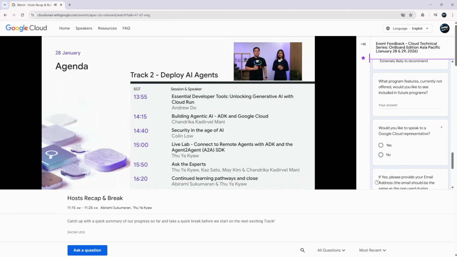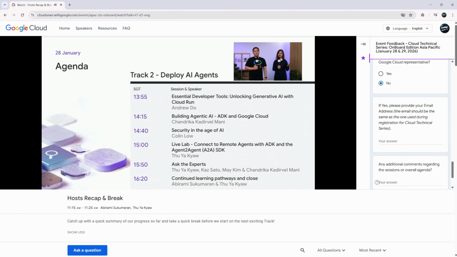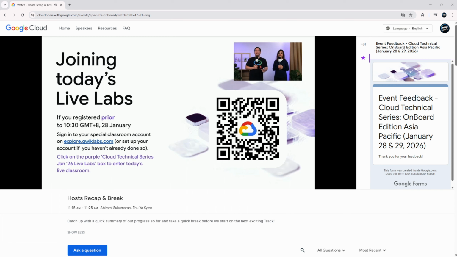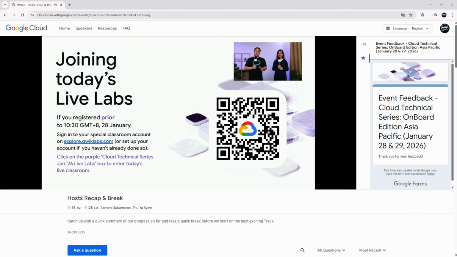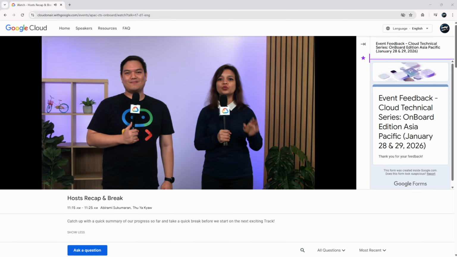Kicking things off with Cloud Run, Andrew will look at how to unlock generative AI. Then Chandrika will follow this up with a deep dive into building complex agent systems. If you need any extra help, check out the participant guide available in the resources tab at the top of your screen. And finally, stick around until the very end because we are wrapping up day one with a highly anticipated Ask the Experts session. We are still taking questions in this chat, so make it count, and if anything comes to mind this afternoon, feel free to drop it in there.